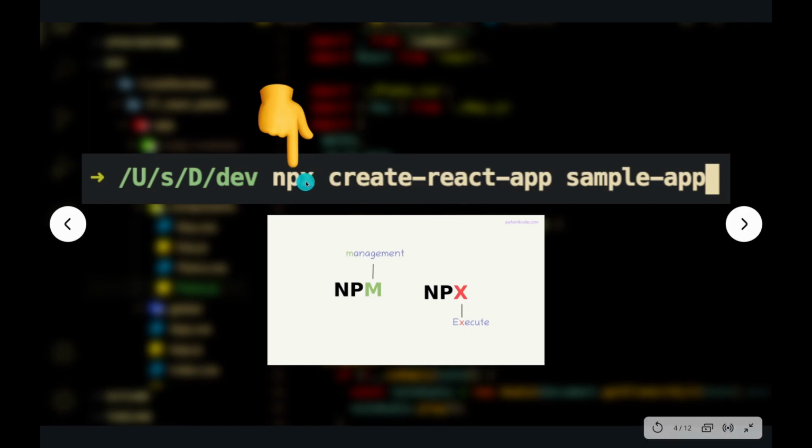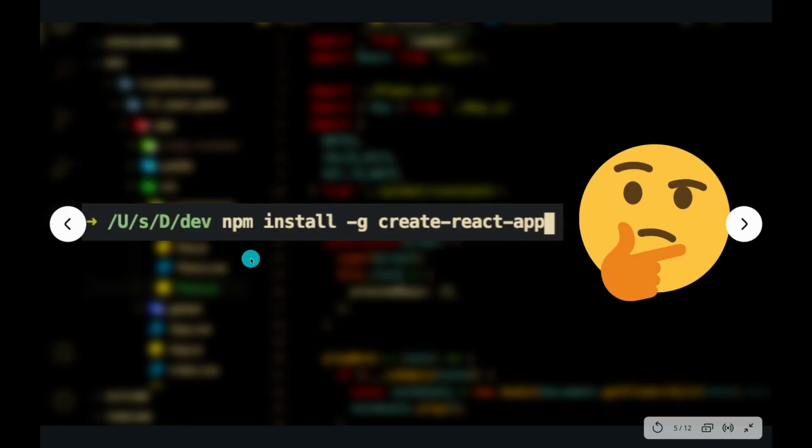npx, turns out, is a way that you can execute packages on your machine. So npm is for management, whereas npx is to execute specific packages. Up until a certain point, Node basically allowed you to download packages really easily with npm, but it didn't allow you to run them. In one of the Node updates, they introduced npx, and that just allows you to run packages directly.